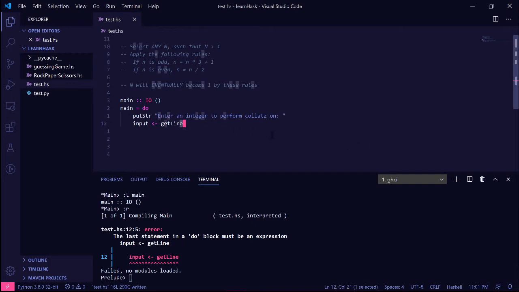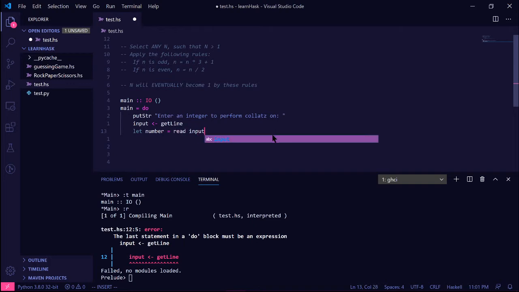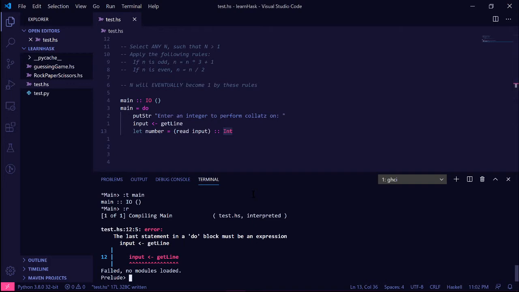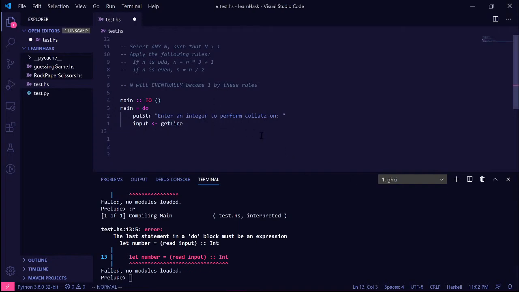Okay. I guess I'll do let number equals read input. I guess, will this satisfy you, Haskell? Oh, I'm good. Oh, well. C'est la vie. What we'll do is maybe we'll do something like, we'll get back to this in a second.